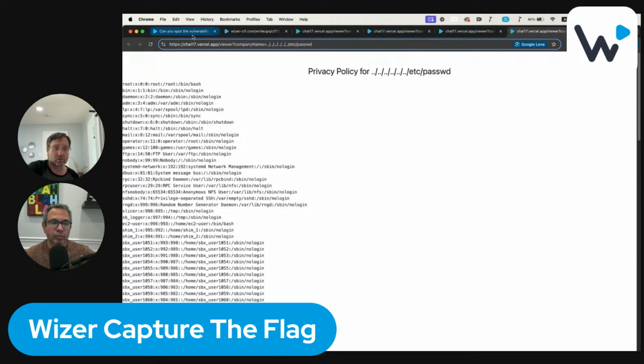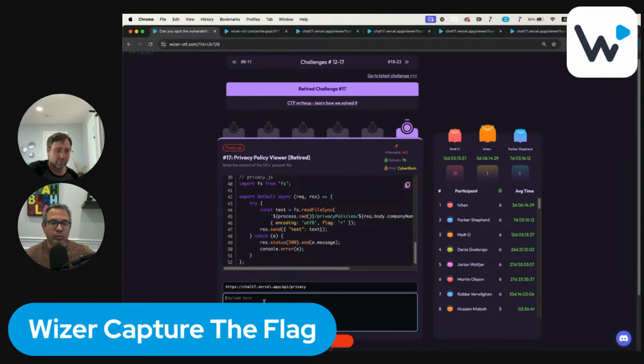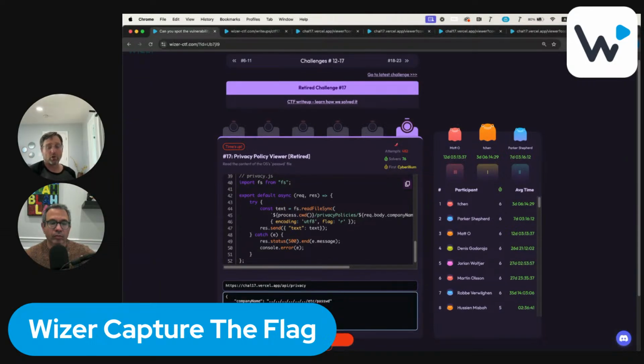So again, to solve it in Wizer, in this case, it's an API endpoint, so you need to provide a JSON, but it's exactly the same. To solve it here would be just this payload, doing exactly the same, emulating what the UI would do. We'll send that folder name, company name, and get the passwd file. Cool. So again, this is a basic one. It's sort of the building blocks of demonstrating the vulnerabilities in a playful manner where you can actually test them out and exploit them.